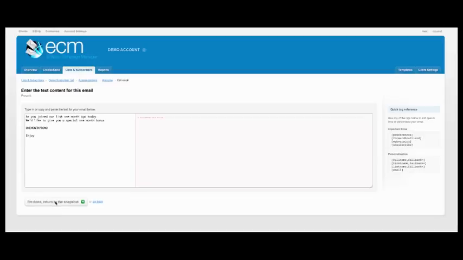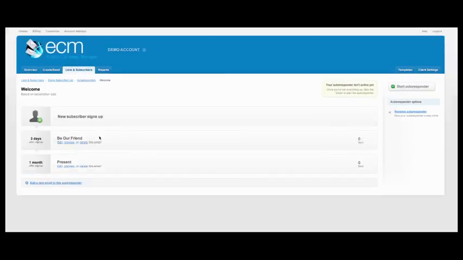And then here you can see we have 2 autoresponders now set up for our subscribers list, which we can edit, preview or delete at any time. Now before these autoresponders are actually active we need to click the Start Autoresponder button here.